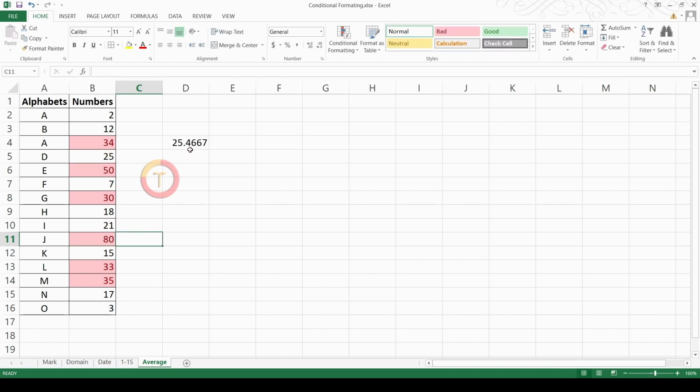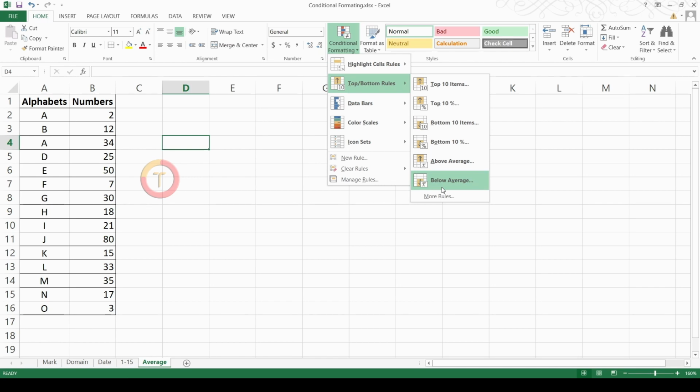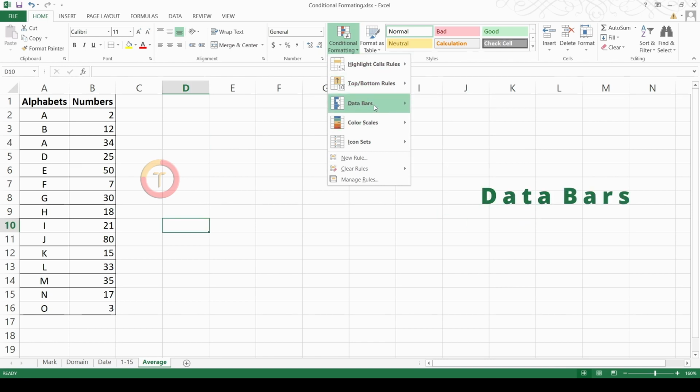The new average is 25.46. So all cells which have value greater than 25.4 will get highlighted. Below average is also exact same function, but it will highlight values which are below the average value. So next option is data bar.